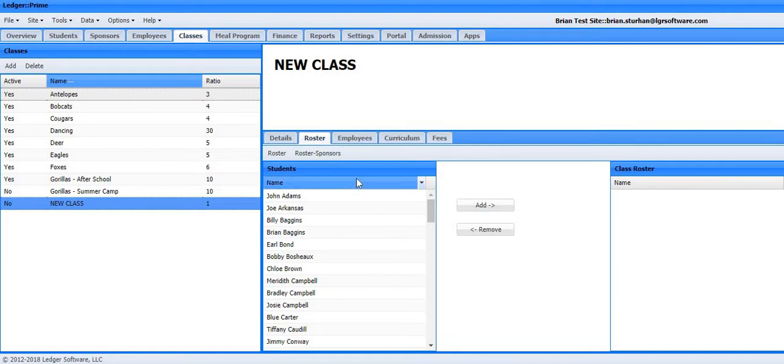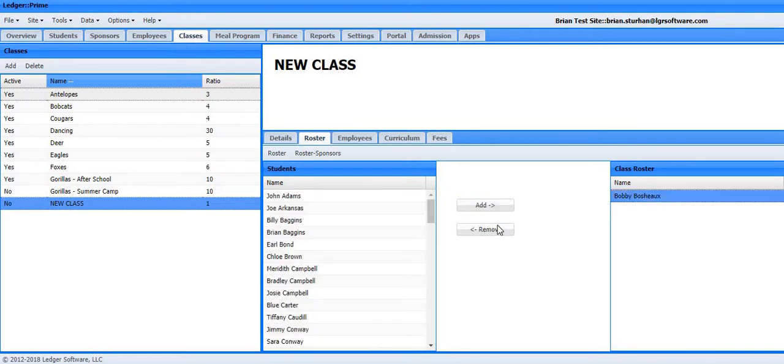Under Roster, this is where I would add my class roster. So all I do is select a student, click on Add, and that'll add them to the class roster. If I want to remove that student from the roster, then I just select their name on the right and click on Remove.